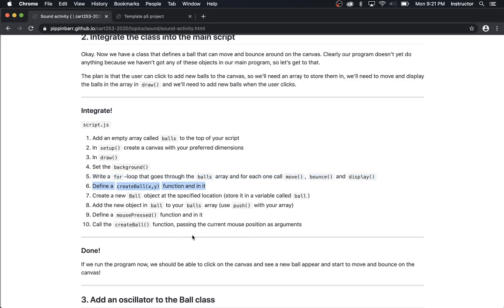We're being fancy, so we're going to define a create, I got turned Australian for a second there. Define a createBall(x, y) function, and in it, create a new ball object at the specified location, the x and y mentioned here, and store it in a variable, and then add that new object to the balls array with push. Okay. So those are our 3 steps that we're going to do right now.